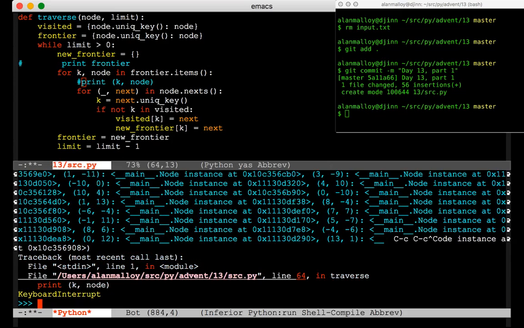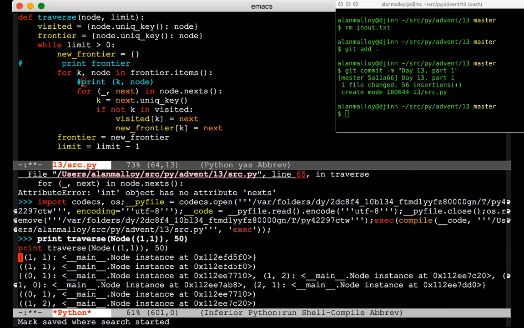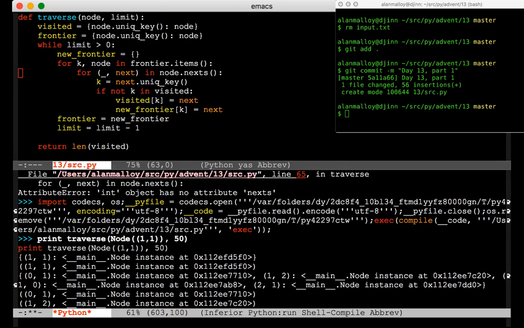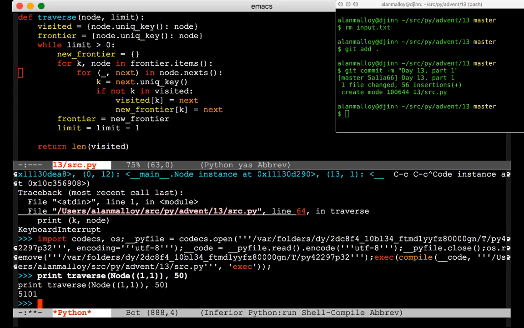All right, let's double check. Yes. Okay, we were making much better progress here. So let's just get rid of these. 5101. That's not the right answer. It's too high. Okay. Why would this be too high?